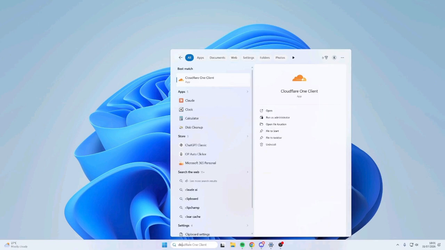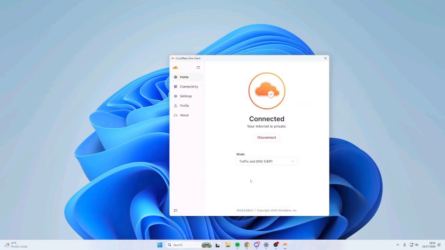You can close the app at any time, and whenever you want to reconnect or disconnect, simply search for Cloudflare WARP in the Windows Start menu and open it again.